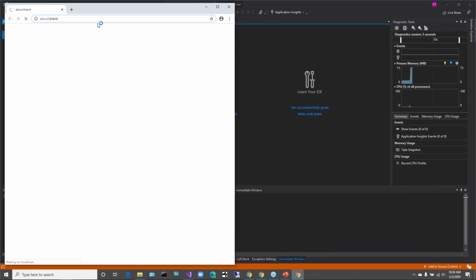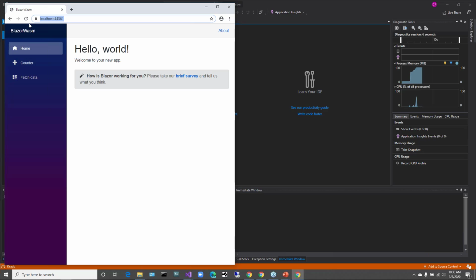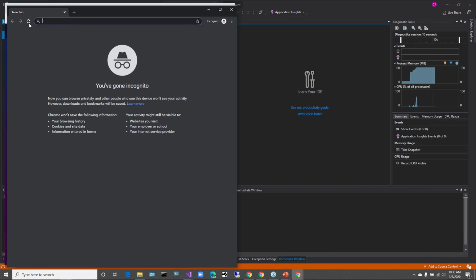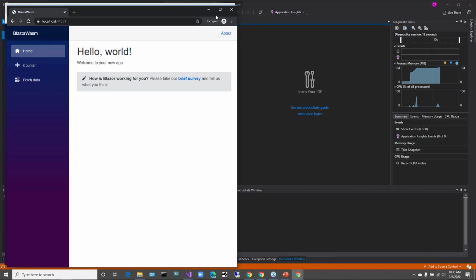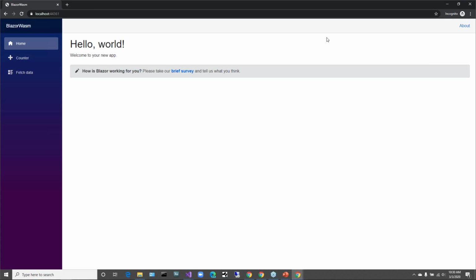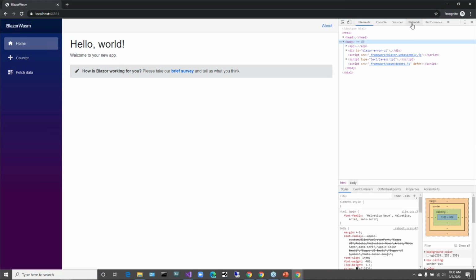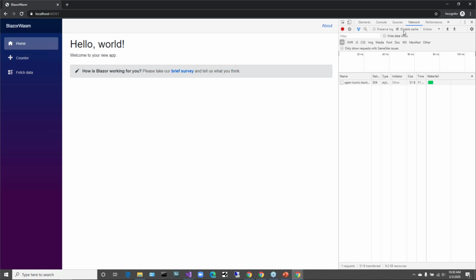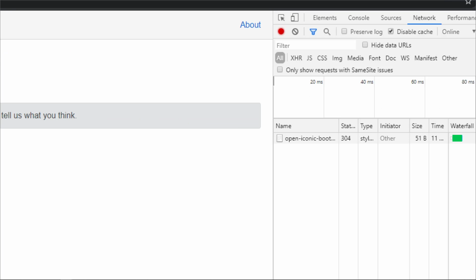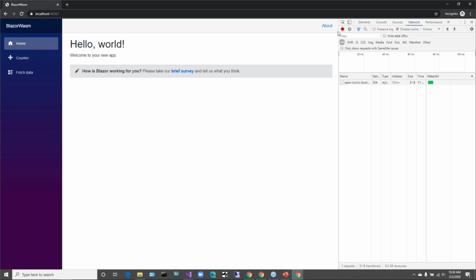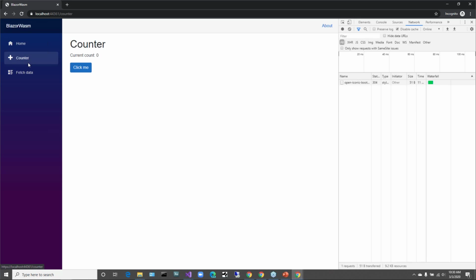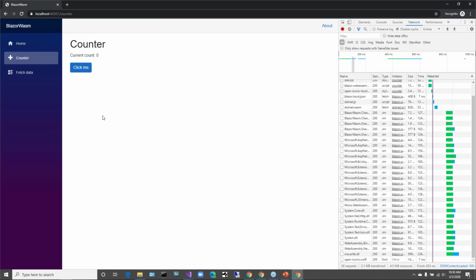And we'll even go so far as to run this in an incognito window, just because I don't want any kind of caching or any of that. I'll disable my cache again. You can see that, right? Start recording. I'll go to counter and I'll press Control F5 here.